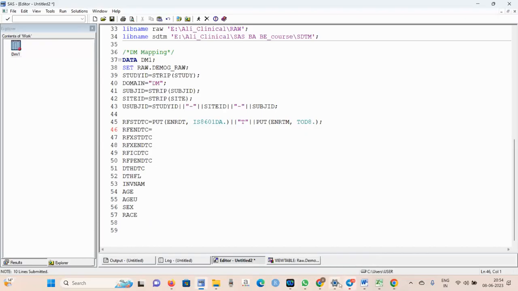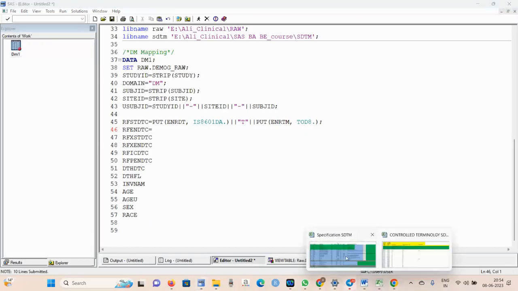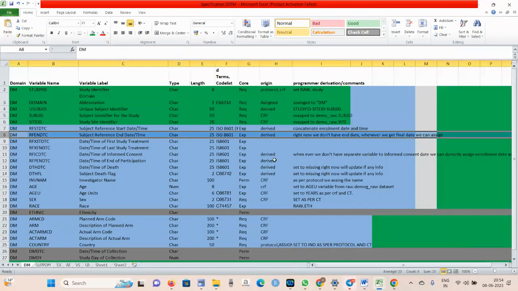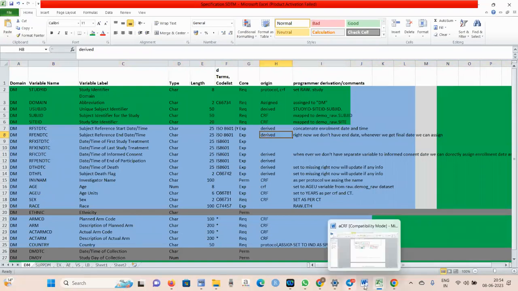Okay, so RF ENDTC. Right now we don't have the end date. Whenever we get the final date, we can assign it. Okay. Okay, so let's check the CRF.